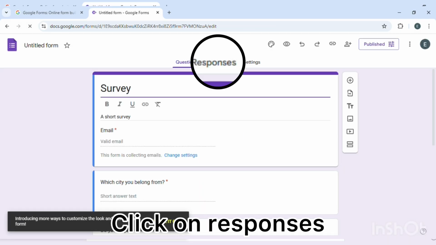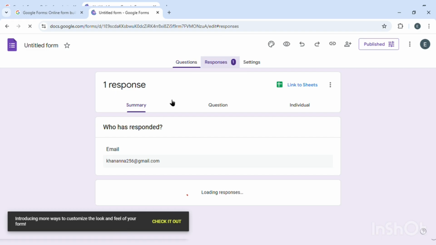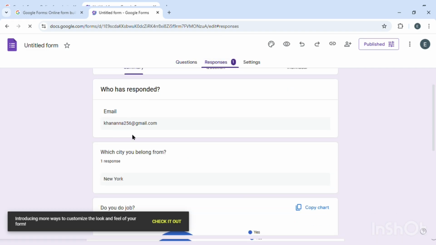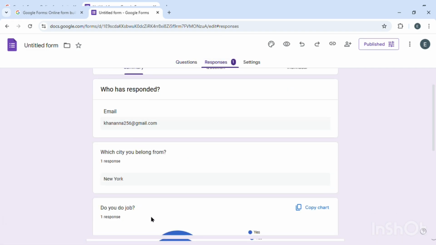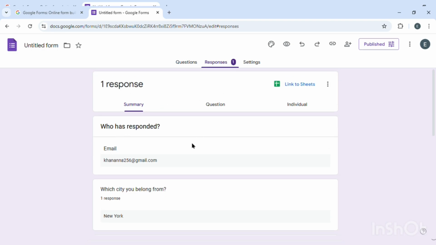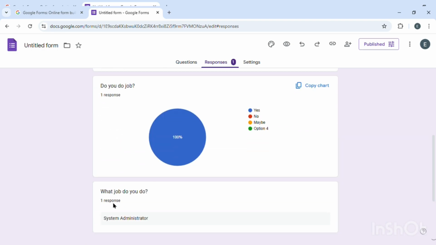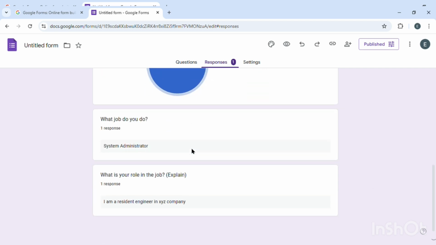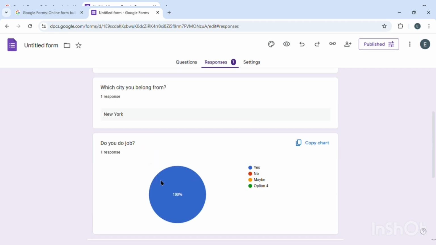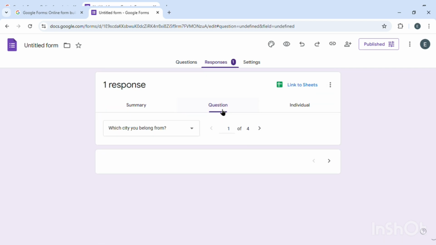So I'm going to click on responses. Here you can see there is one, that means there is one response for it. And then you can scroll down and see who has responded and which city they belonged to. And then you can see whether they do a job or not. Here there's only one person, that's why it's 100% yes, and then what job they do and other stuff.